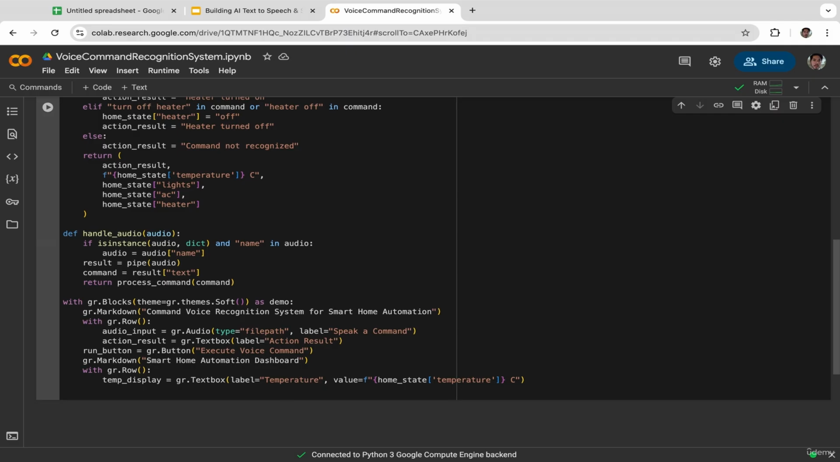Next, we are going to display the light status, whether it is on or off. Let's create a new variable. I'm going to name it lights display, and we are going to use gr.Textbox again.